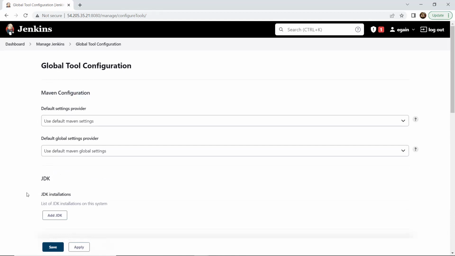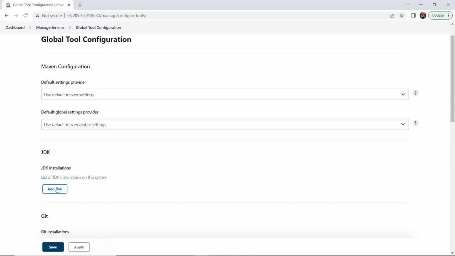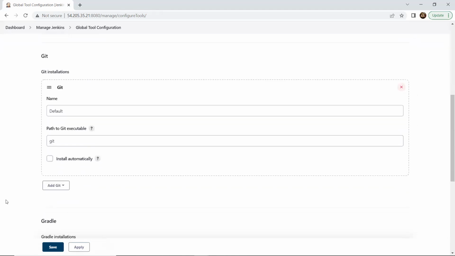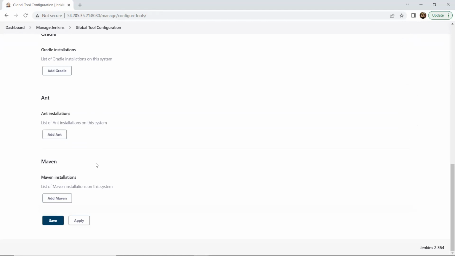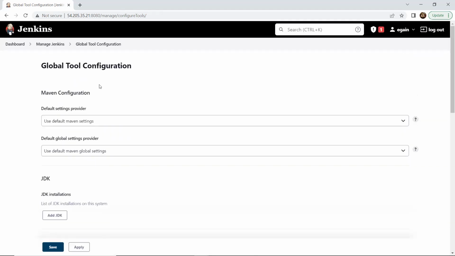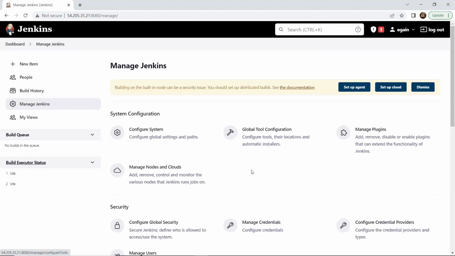So we can configure all these tools that we are going to integrate our Jenkins with. We are going to integrate our Jenkins with Java, and with Git. All these tools are there, Gradle and Maven, everything. You can add more if you need. Okay, so this was just my global tool configuration. Then plugins I already told you.